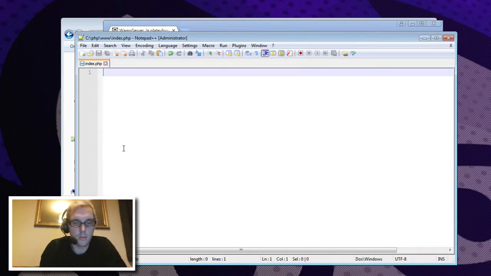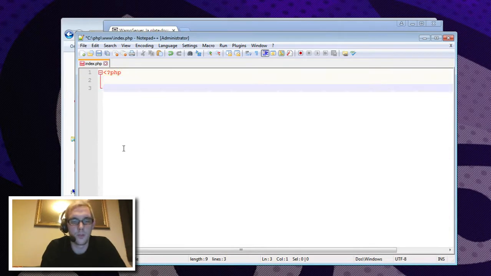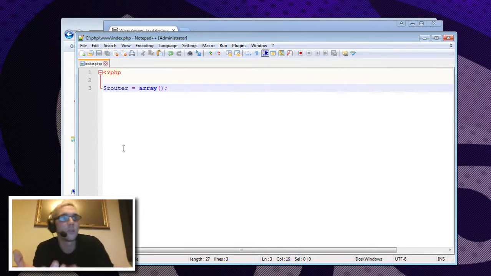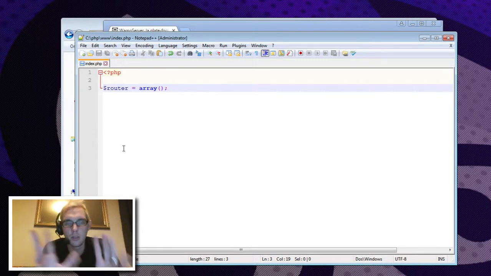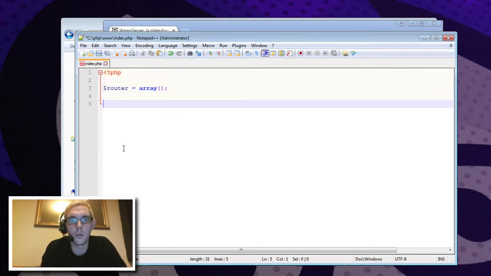So the router itself, or this PHP router, is pretty simple. The router in this case is just going to be an array containing all our routes. So a route might be a piece of code that says display a simple piece of HTML that says home page. So how we would emulate this in our router here would be to create a home page route.